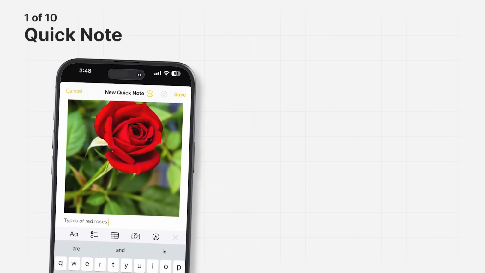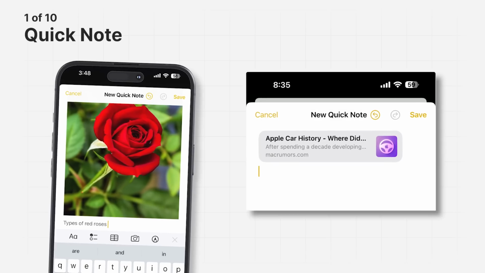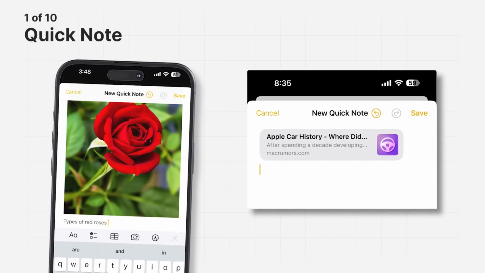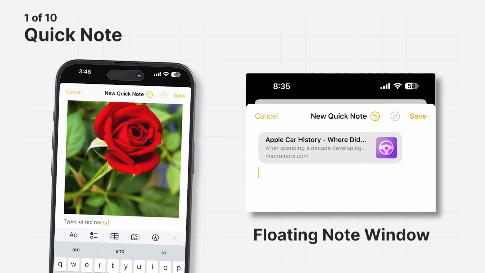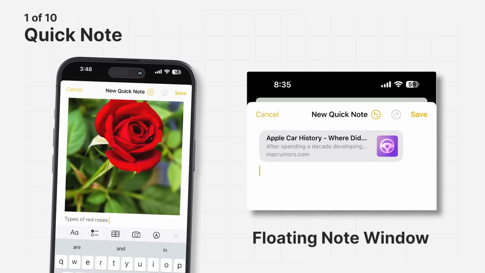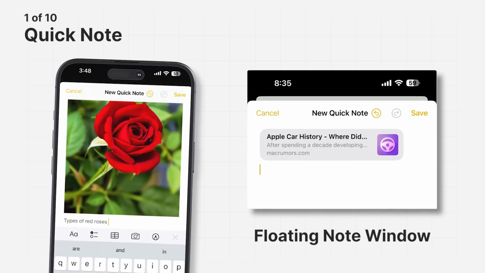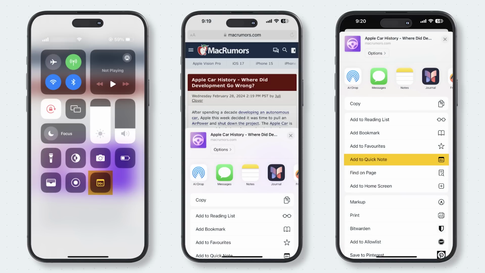I was recently amazed by this feature when I discovered the mind-blowing things it can do. For starters, the Quick Note feature allows users to open a floating note window to take quick notes. While this might not seem that useful, I can assure you that it's quite the opposite. Here is how you can use the Quick Note feature and why it is worth using. You can access Quick Note using Control Center, the Share Sheet, and the Share Menu.